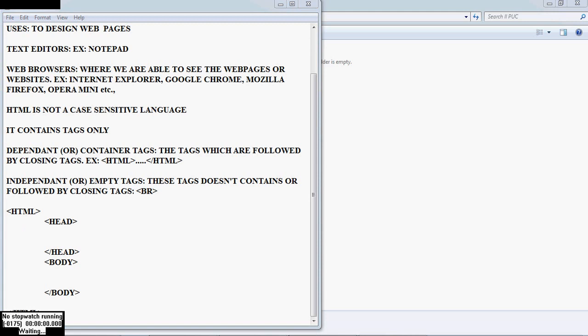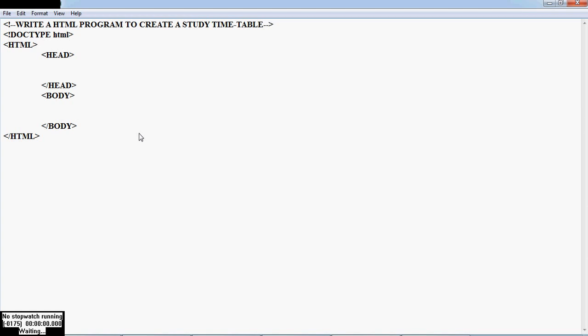Now the first program of our second PUC HTML. What is the first program? Write an HTML program to create a study timetable. Suppose you want to write a line that is not displayed, you have to use open bracket, exclamation mark, and two hyphens. At the end of the comment also two hyphens and closing bracket. It will consider the text as a comment, it won't display on the web page.